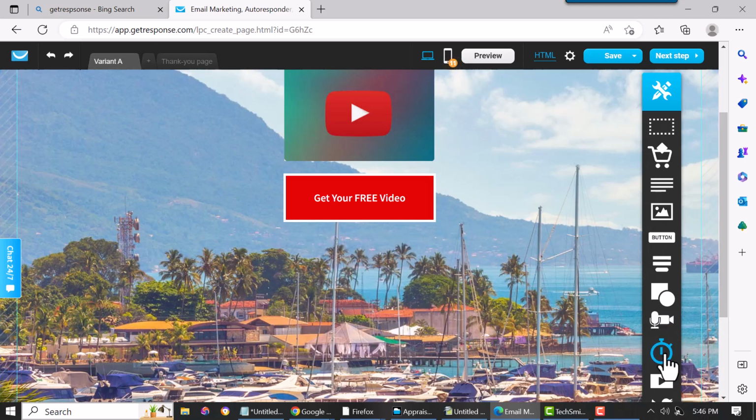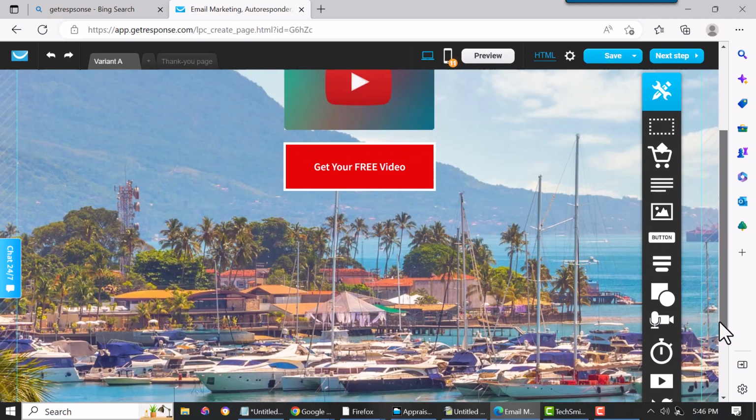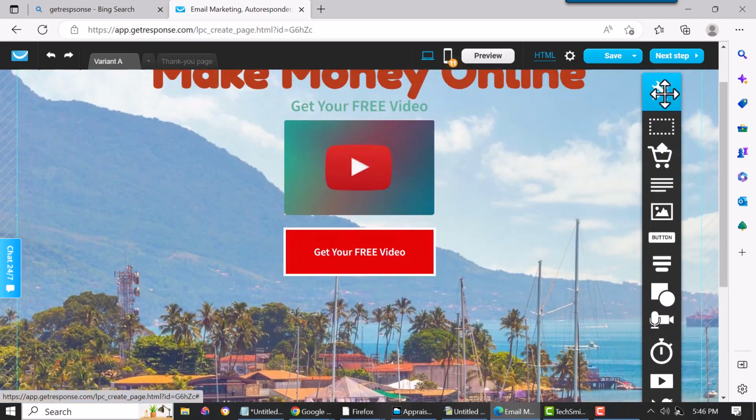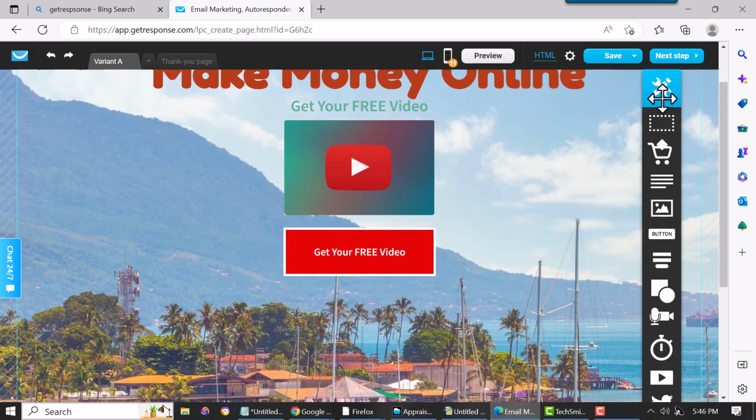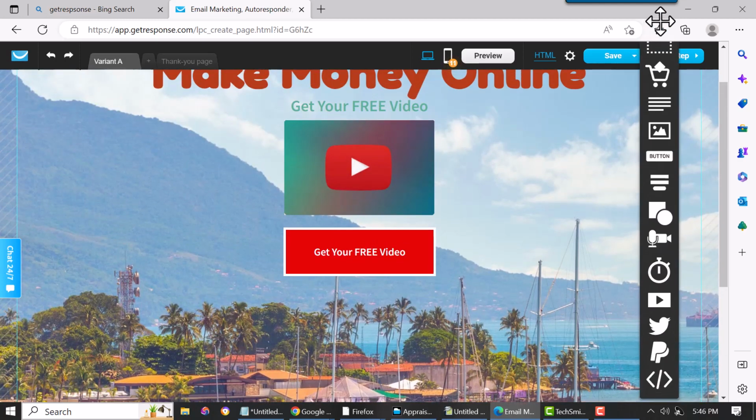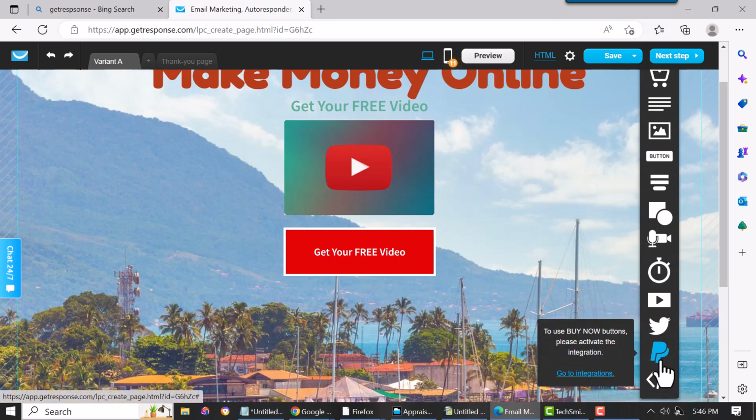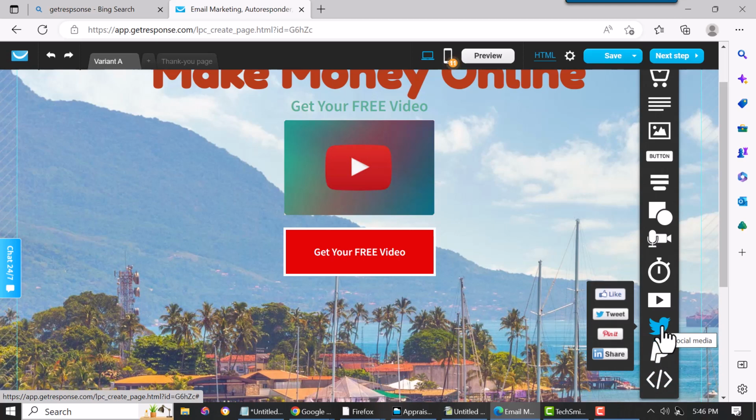Okay. You can add a timer if you'd like. Just drag and drop it. If you click on this, you can grab it and drag it up. So you can add some more. You can add custom code. You can also add some other things. Some of it's paid though. You can also add social media. So it's pretty cool, pretty easy to do.